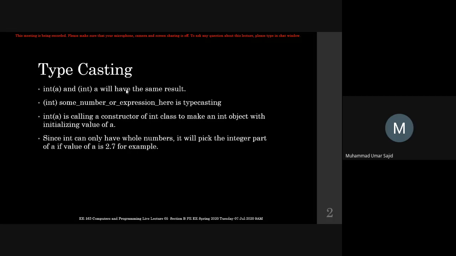If you want to convert some number into an integer, you can use either int(a) like this, or int in brackets and then the value here. But behind the scenes there is a slight difference, because they usually ask these things in interview questions, so you should know what is going on behind the scenes. If you write integer in brackets and then some number, or an expression which yields some numeric value, this is actually typecasting.